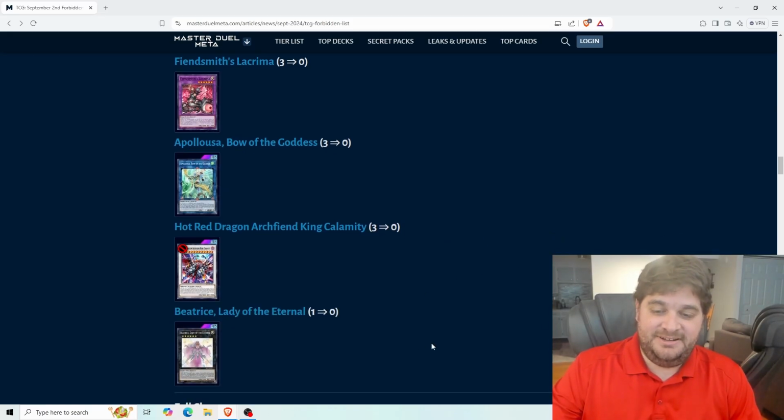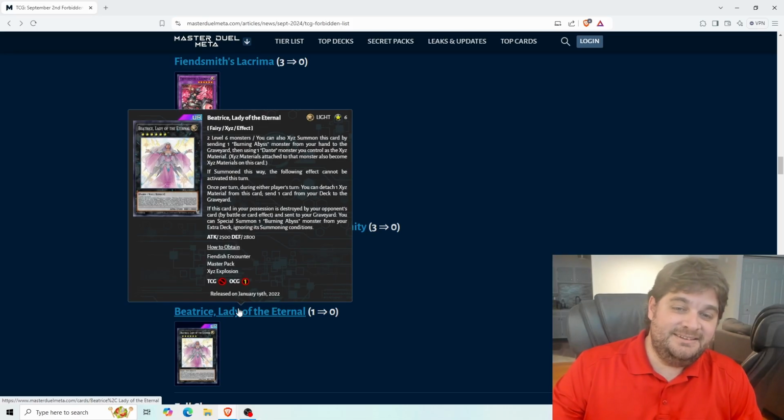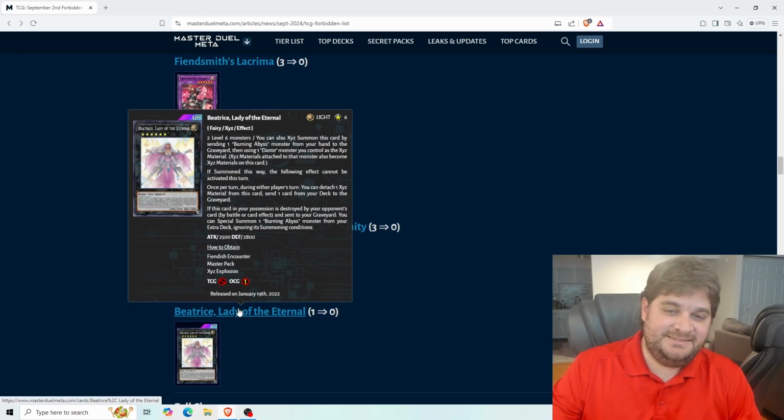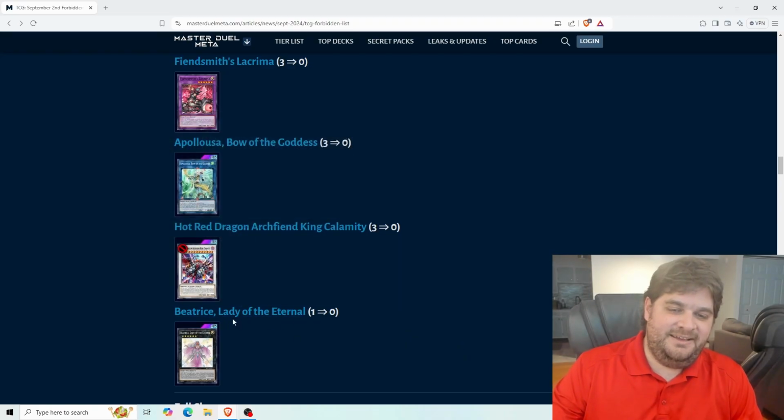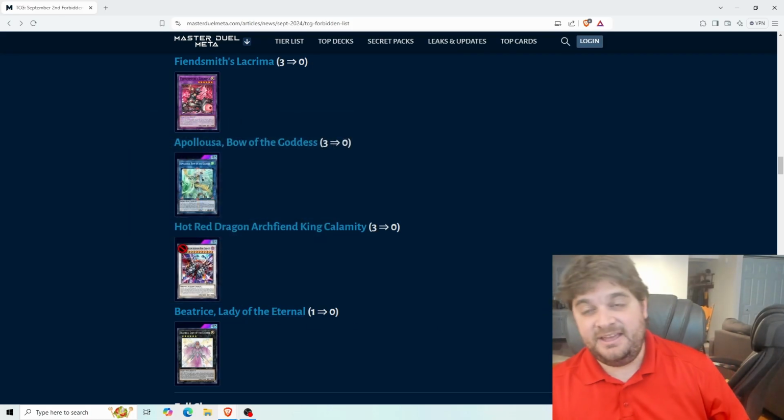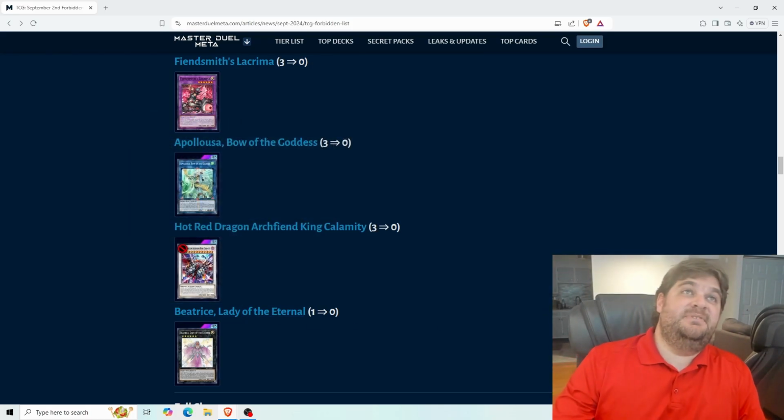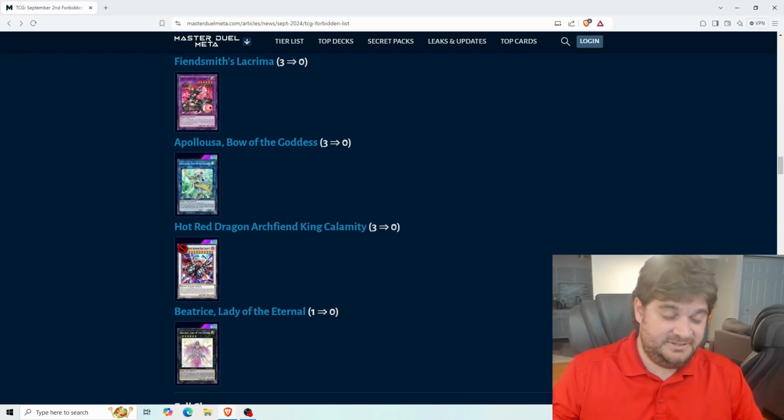Beatrice to zero, good. Good. This card did not deserve to exist. Like, I think Foolish Burial is okay because it's at one. But Foolish Burial in the extra deck is just dumb. Especially when you can do it twice. So, no. Beatrice deserves to be banned.